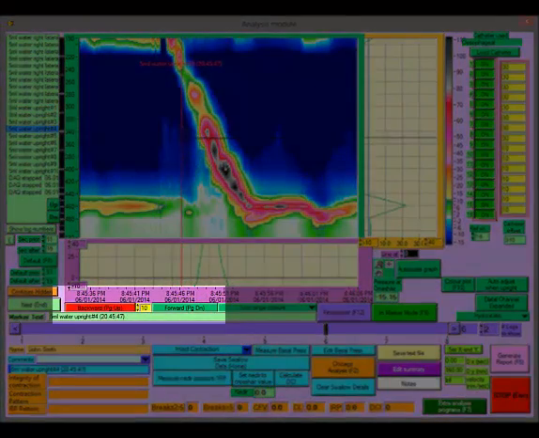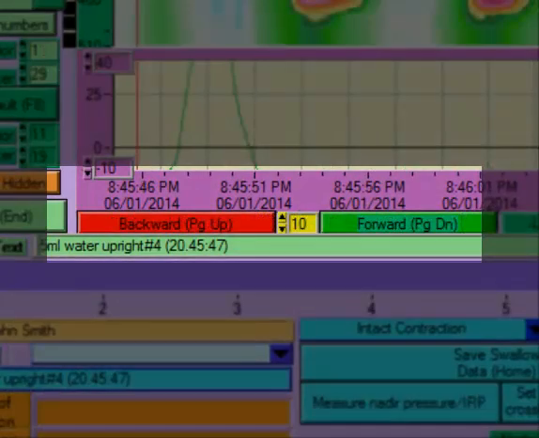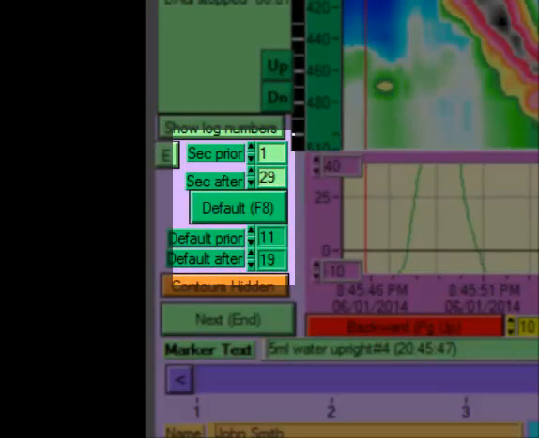Similarly to in log mode, you can move forward or backward by 10 seconds, or another value if entered into the yellow box, by clicking on the forward or backward button. When you do this, you will see that the seconds prior and after displays change. You can return to the original view by clicking on the default button.